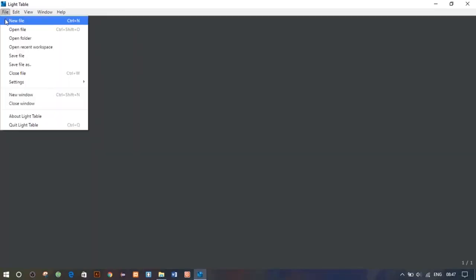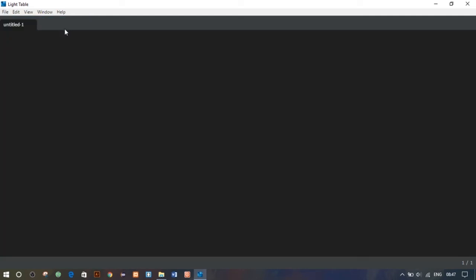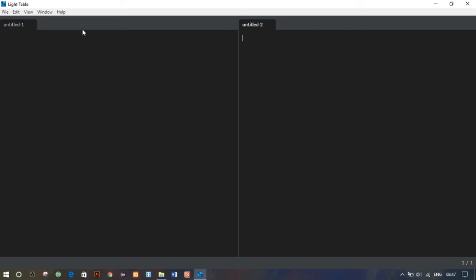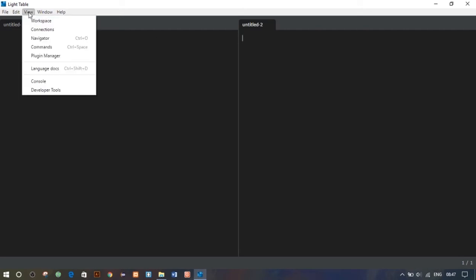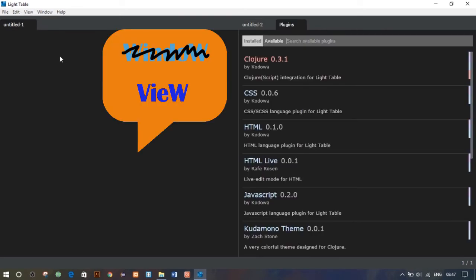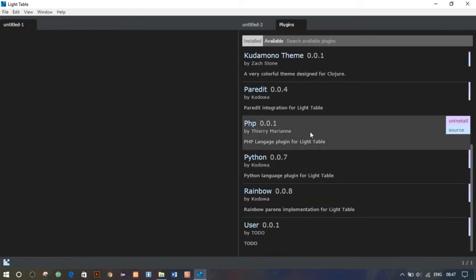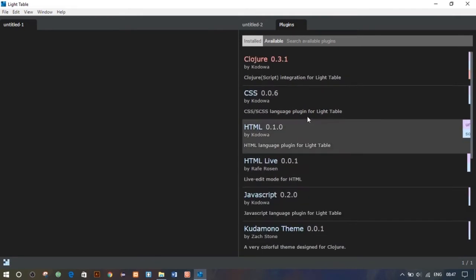Now let's do an HTML page along with some CSS. Go to File, click on New. We'll use one file for HTML and another for CSS, so create one more file. I almost forgot to tell you guys about the plugins. So go to Window, click on Plugin Manager. You have lots of plugins here. You can work with them. It simply adds functionality to your editing and lets you code more easily.